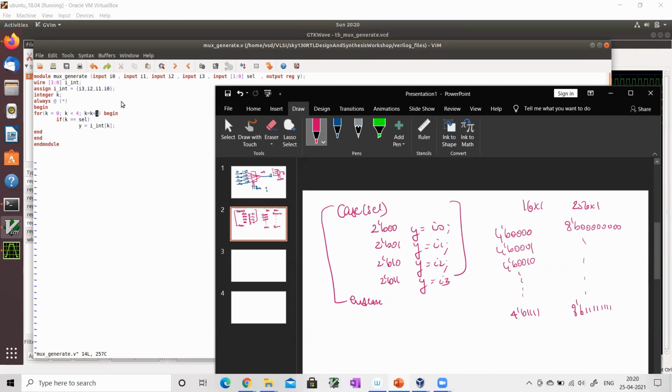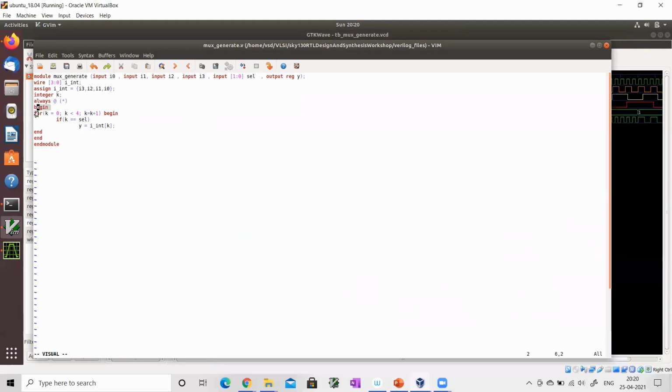Here I am least bothered. You want a 1024x1 mux? Fine. I will create a 1024-bit bus and this code, 1, 2, 3, 4 lines of code. These 4 lines of code are going to take care of anything. You want a 256x1 mux? You just edit this.